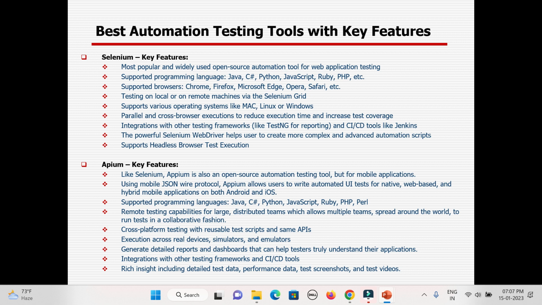Appium generates detailed reports and dashboards which help testers truly understand their application's nature. Integration with other testing frameworks and CI/CD tools is also very easy using Appium. Insights including detailed test data, performance data, test screenshots and test videos are also possible. That is another key advantage or feature of Appium.